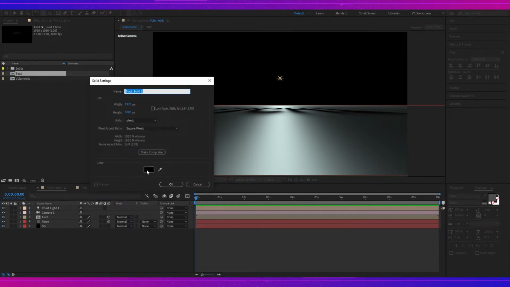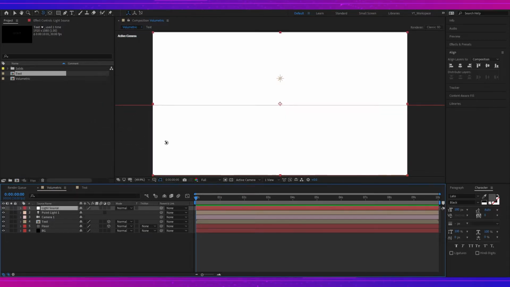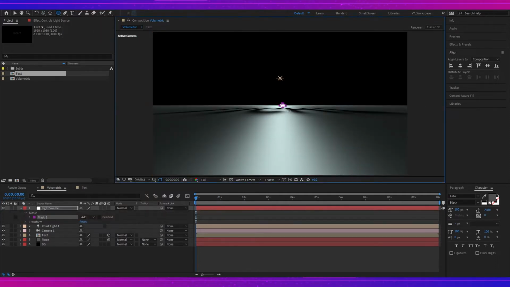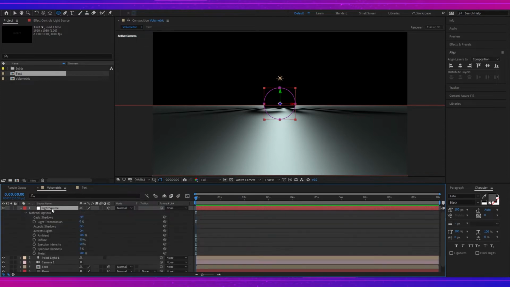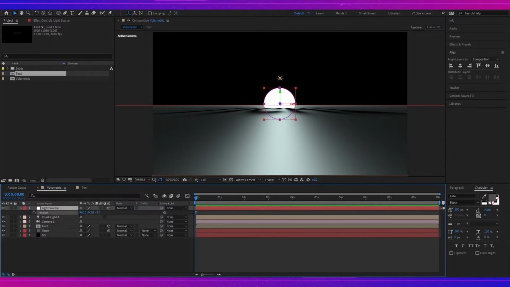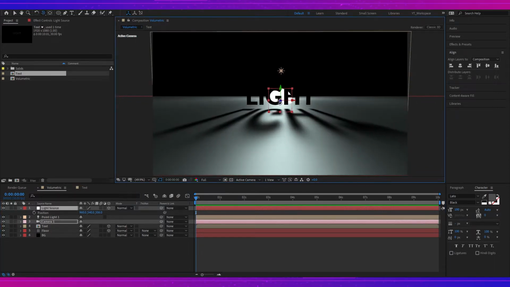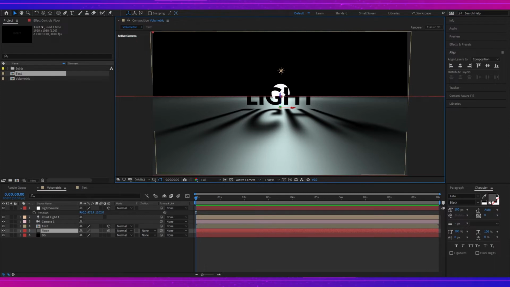Create a new solid. This time I will add a white solid and let's change it to light source. Hit OK and go to ellipse tool and create a circle, pressing shift Ctrl Alt and drag it. Cool. Now let's make it 3D and press AA, selecting the light source layer. Turn off accept lights. Now I will move it back a little bit further to the z-axis. Let's change the camera angle a little bit. Okay, so that's how we create the volumetric light.